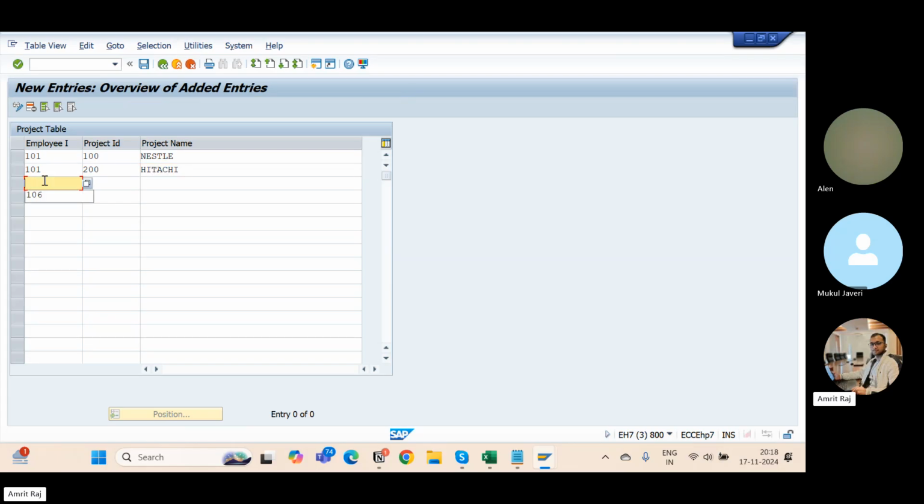Then again, one more data: 101 and project ID is 300. Let's say some project name. So this is a non-primary key column, you can store any data that you want. But since we have marked these two columns as the primary key, the combination of both these columns will act as a primary key. So 100 and 101 and 100 is a single row, and 101 and 200 is a different row. 101 and 300 is a different row here. Now if you click on the save button, see here your data is saved.